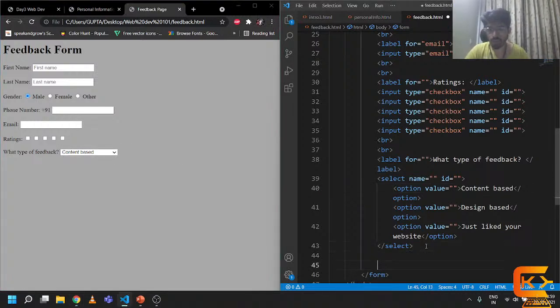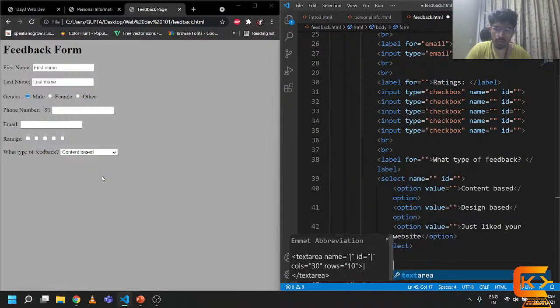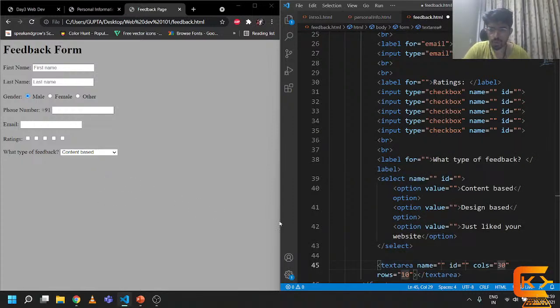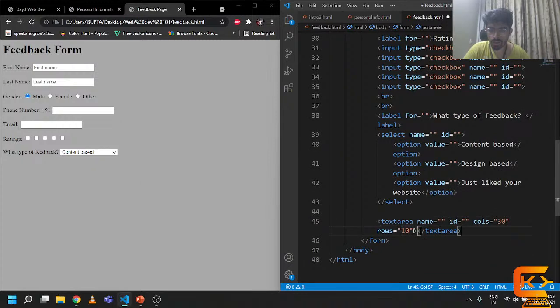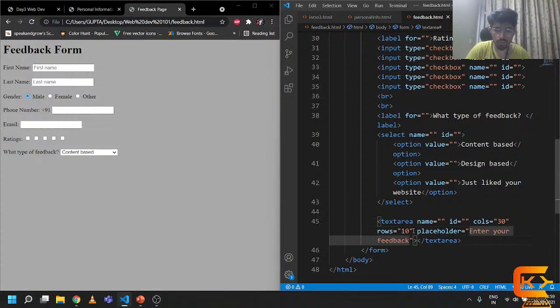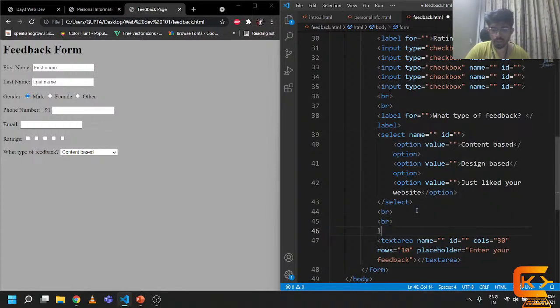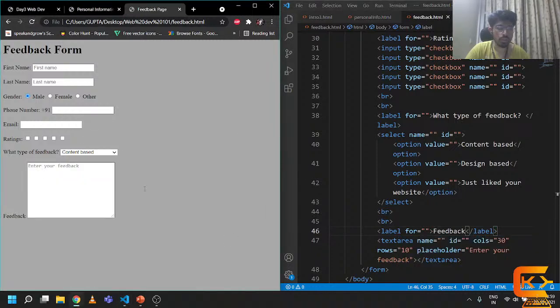And lastly you can give a text area. Suppose this is not enough for him and he wants to deliver a big chunk of text for you, so you can give columns of 30 and rows 10, and in the placeholder you can write enter your feedback. And I am not keeping it required, as some users want to and some don't. And you can give a label here also, feedback. And if I save it, and if I give a BR here, it will come on two different lines.